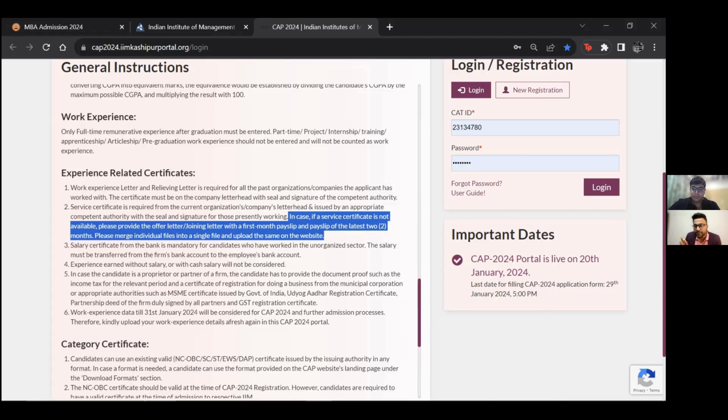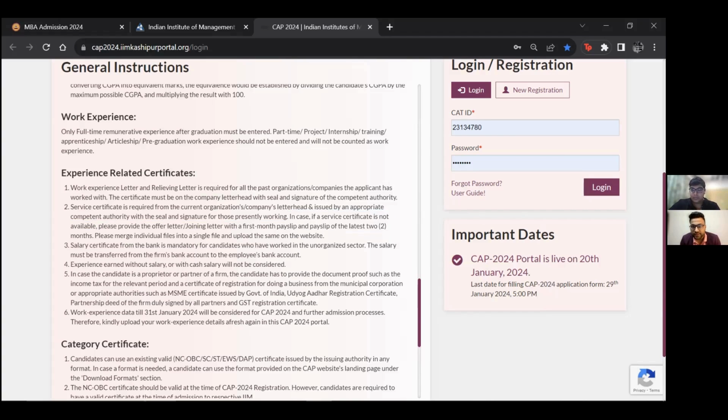So last 2 months effectively meaning January and December if you are working, और अगर आप working नहीं हैं तो आपका हो जाएगा relieving letter, ठीक है, और offer letter. उसके अलावा आपका ऑफर लेटर, फर्स्ट मंथ सैलरी और लास्ट के जो भी 2 महीने थे उसका सैलरी स्लिप, ठीक है. Okay, perfect. So I think work experience we have covered.